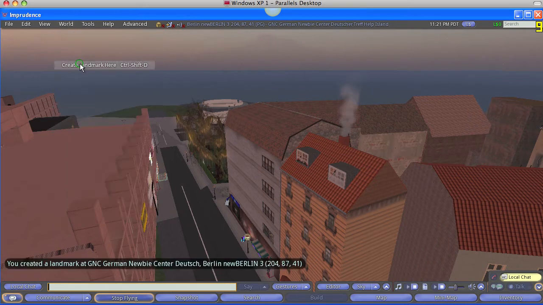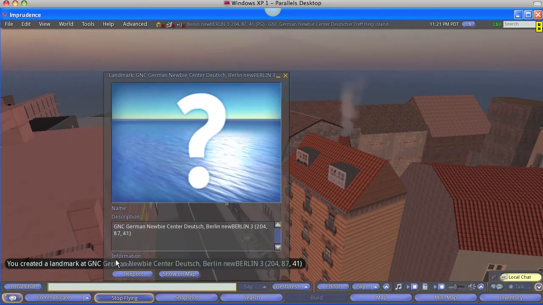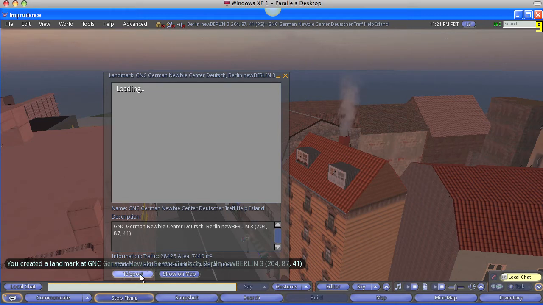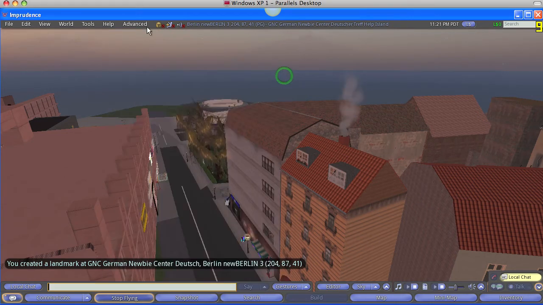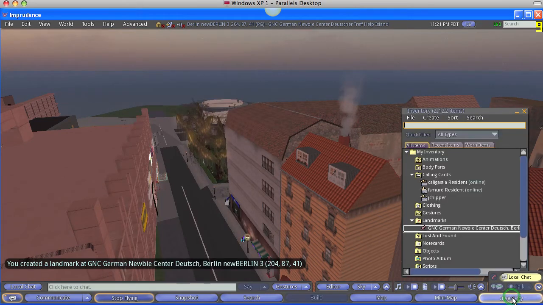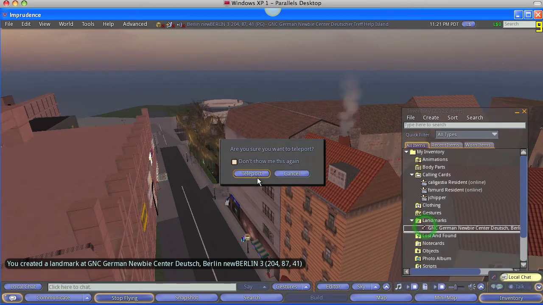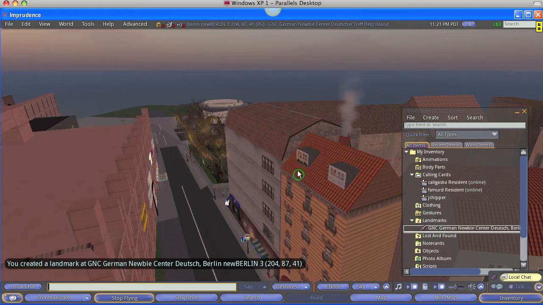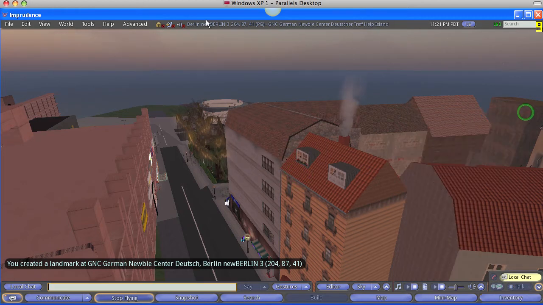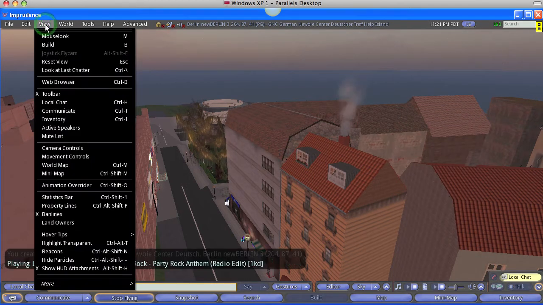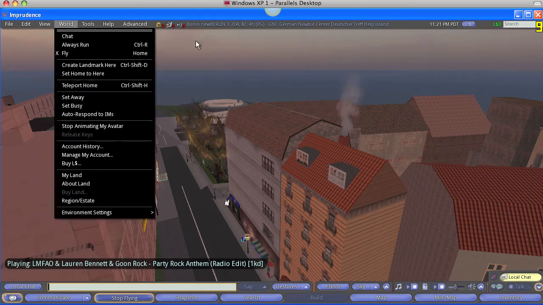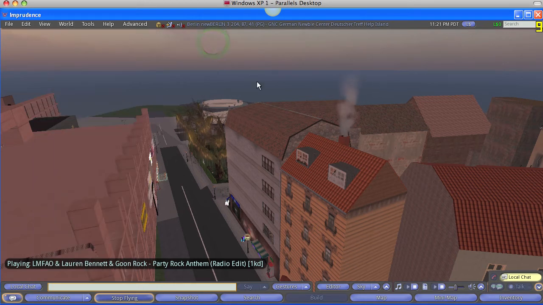Create a landmark here. So I've created a landmark. Good. So that should go into my inventory. Good, there it is. So if I ever want to come back, I just double click on that and I'll be able to teleport here. Anyway, that'll do for now. Okay, I'm going to go somewhere else now.